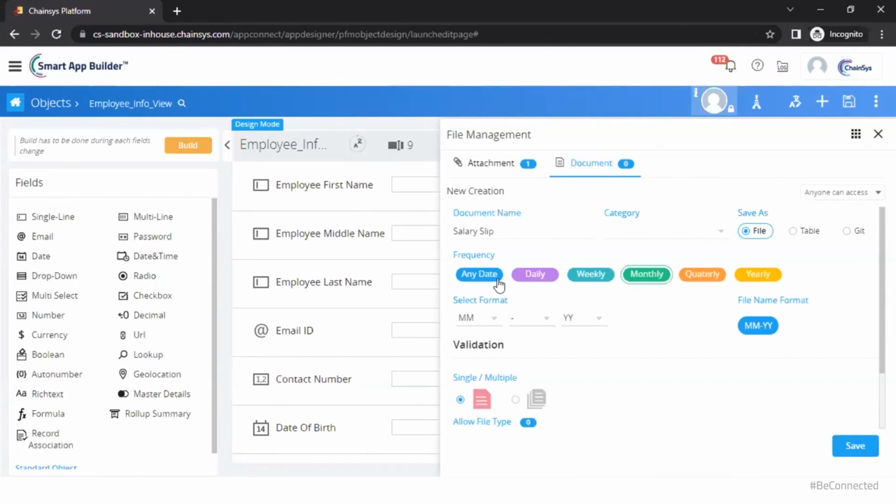Based on the frequency, the file name format will differ. If you want the file format to go for MON or MONTH, you can select it. For year, you can also select it.